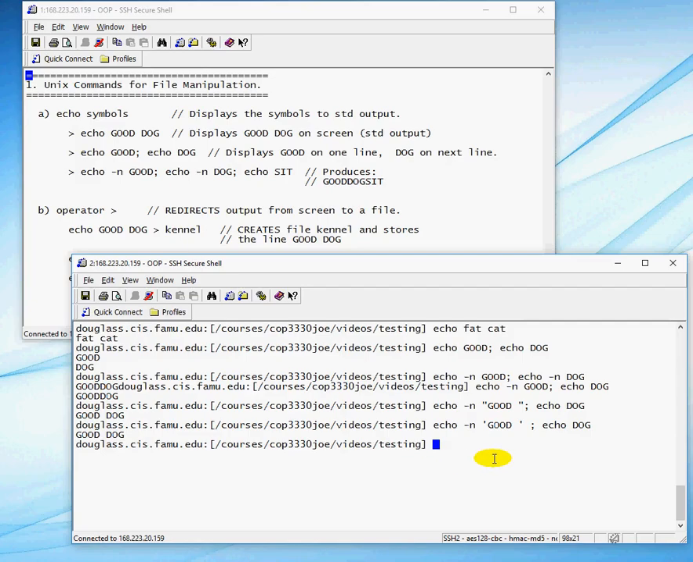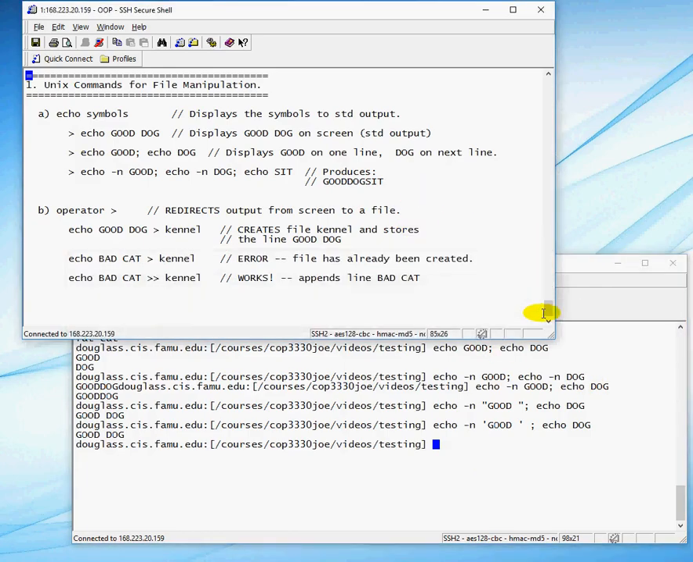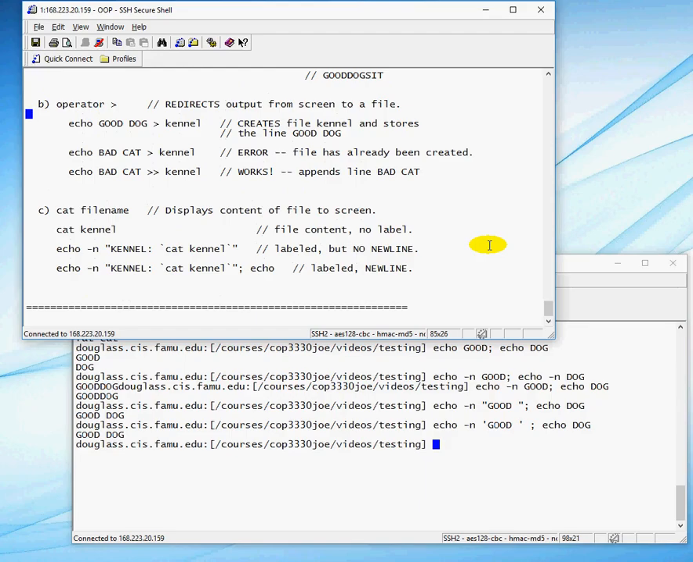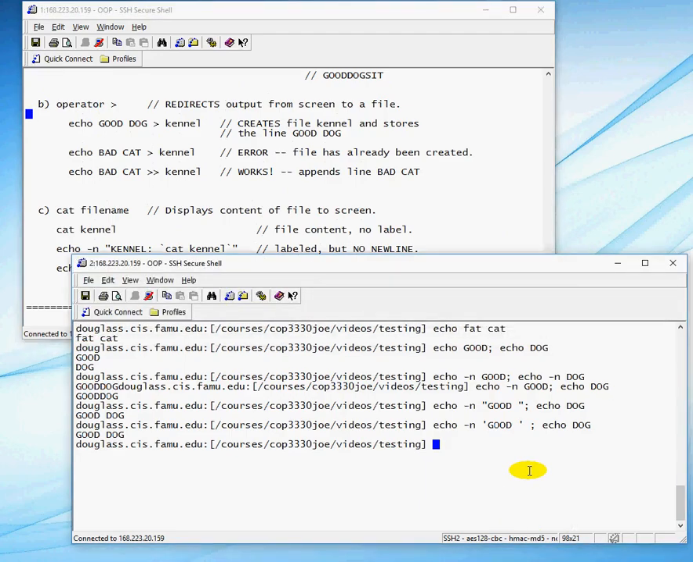All right? Now, the ability to send output to the standard output, to the screen, can be enhanced by the use of an operator, greater than. And the name of this operator is output redirection. It has a name. So basically we can say whatever was intended to go to the screen can now be redirected into a file.